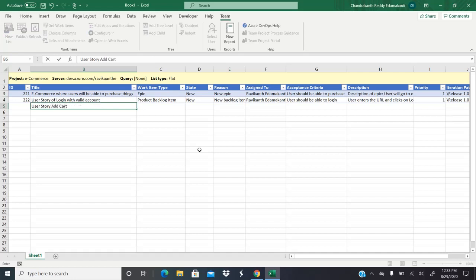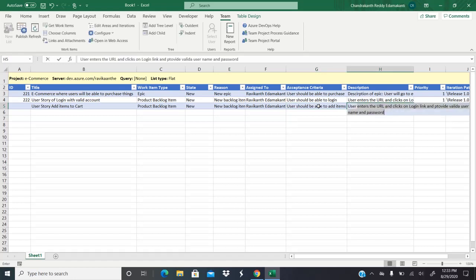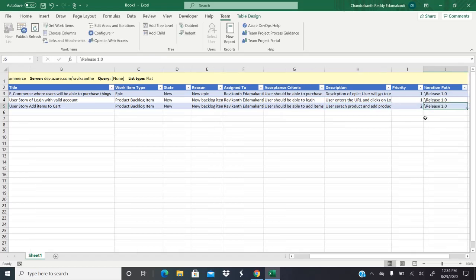Let's say the user story is add cart, add items to cart, okay. So again go here, product backlog, assign to user. You should be able to add items to cart, right? Description: user searches product and adds product to cart, correct? Priority 2, and then let me add the iteration path also here.